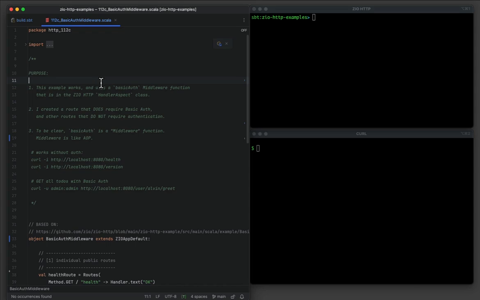Okay, in this video, we're going to pick up where we left off. Specifically, in the previous video, I was starting to show how to create our own function so we could reduce the amount of repetitive code we had. The next thing I was going to do in my own code was to write a basic auth type of middleware function. But it turns out there's already one built into ZIO HTTP. So that's what we're going to be looking at: the basic auth middleware function that's already included.